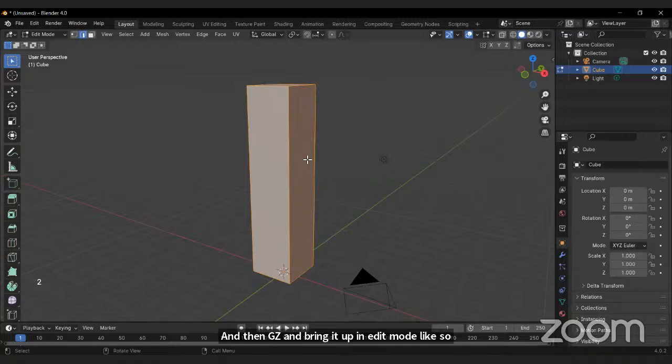Then to give it a little bit more interesting look, okay, thank you very much. Living Under a Bridge says, anytime, brother.